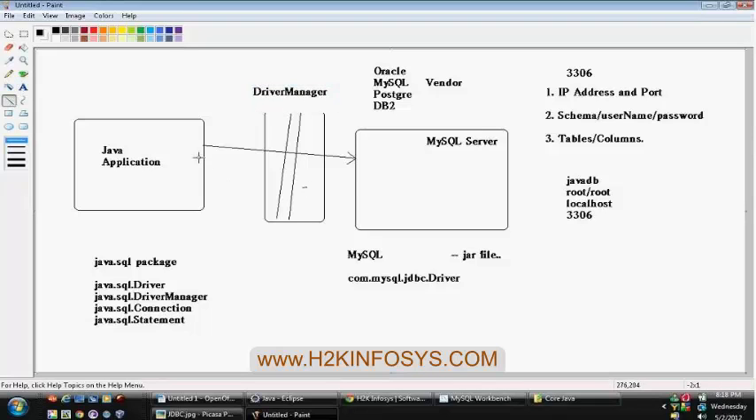Creating a connection means we'll ask the DriverManager from Java, hey, go and get the connection to the database. So the DriverManager is responsible for talking to the MySQL server and providing a connection to the Java application. So that means currently you have a dedicated path to the MySQL server, and by using that connection, you can send queries, or send information across the network and retrieve information across the network.